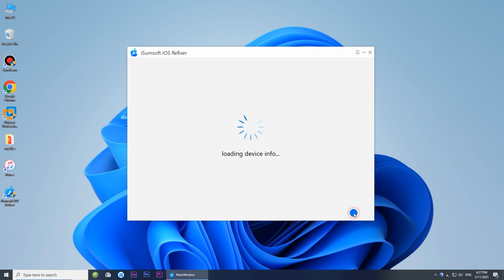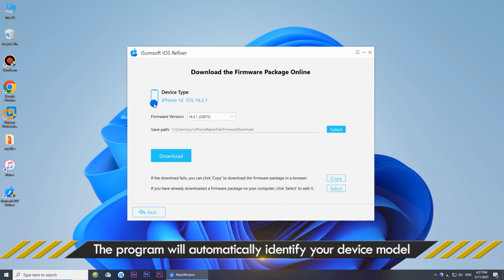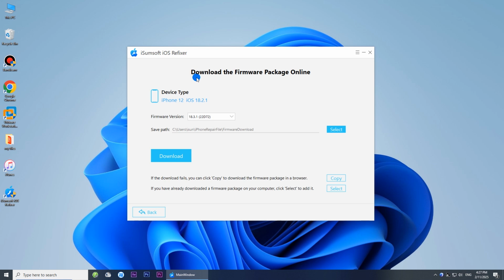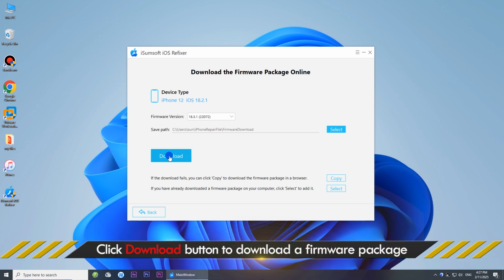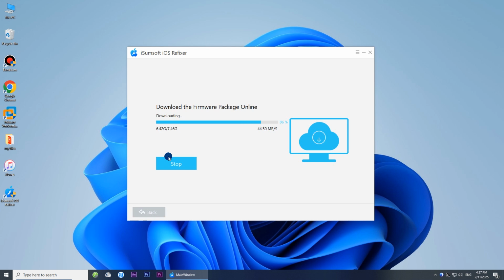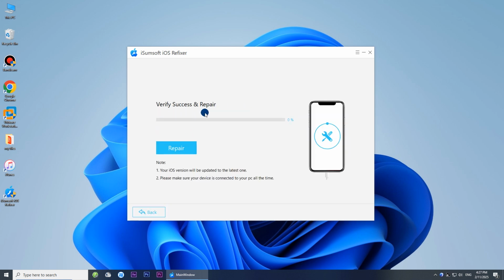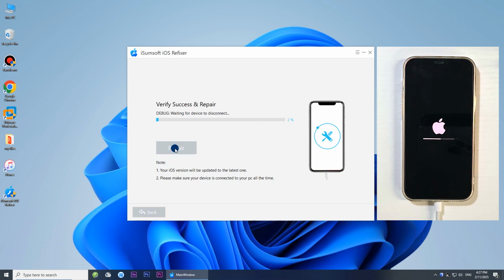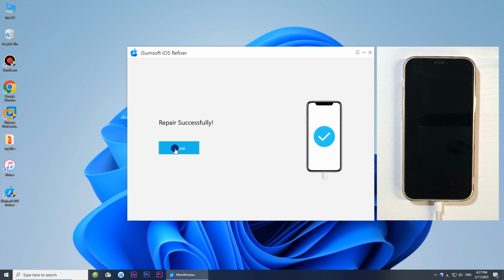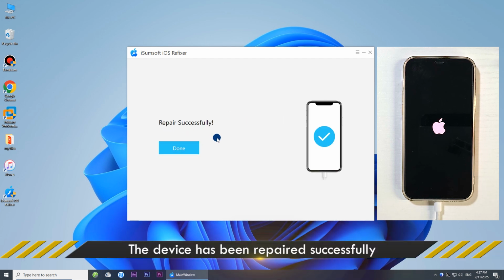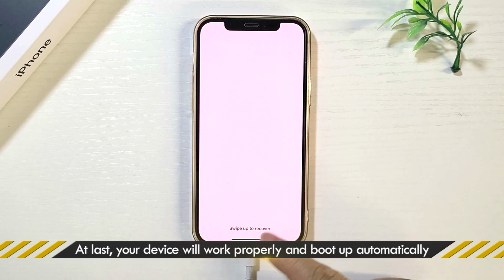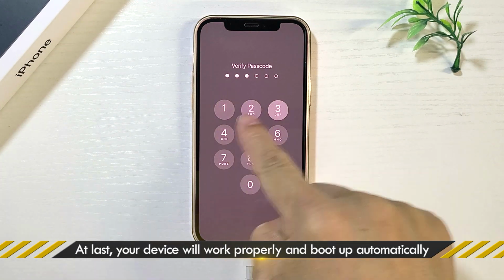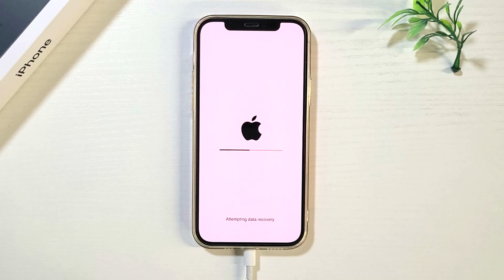Click Next to allow the software to recognize your iPhone. Click Download to get the necessary firmware. Finally, click Repair to start repairing your iPhone. The repair was successful. That's it. Your iPhone has been updated and restarted, and you are not experiencing the 4013 error.